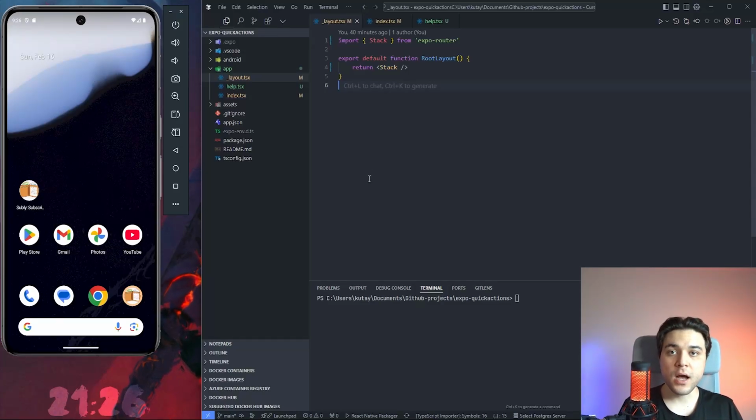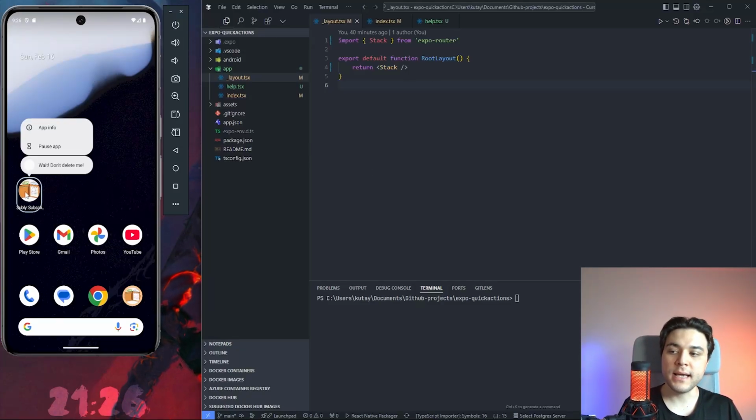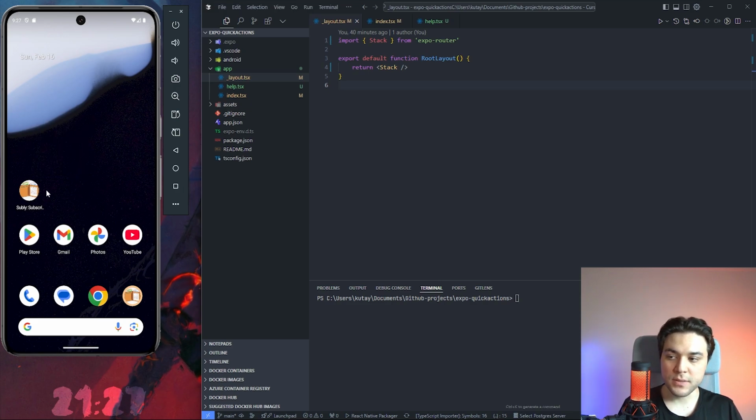So the other day I wanted to make a quick action on my Expo React Native app like this when users hold your app icon. And I did this with Expo Quick Actions package. And today I am going to show you how you can also do this in your React Native Expo application.